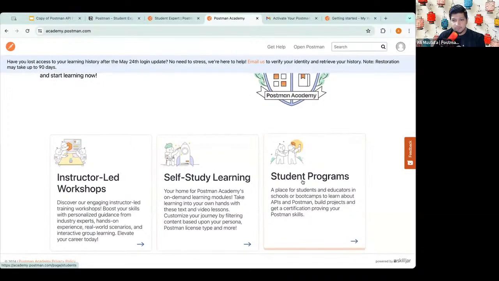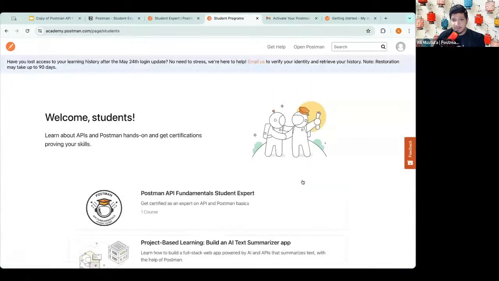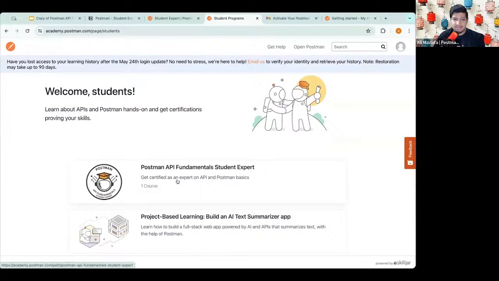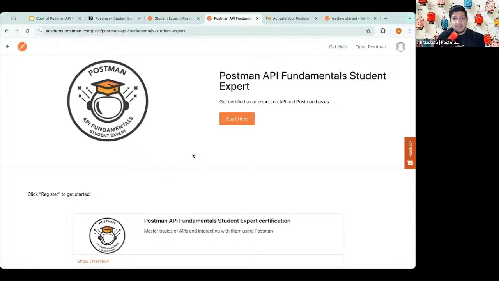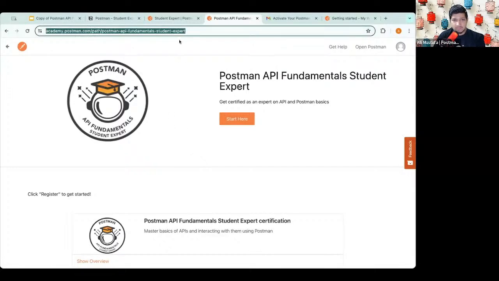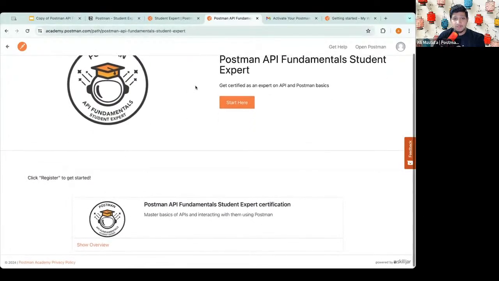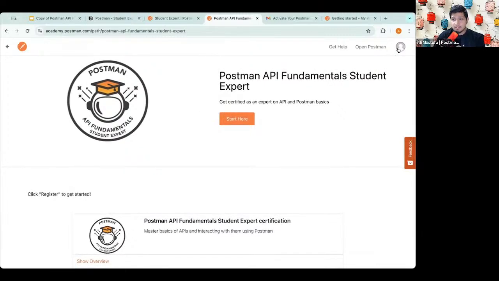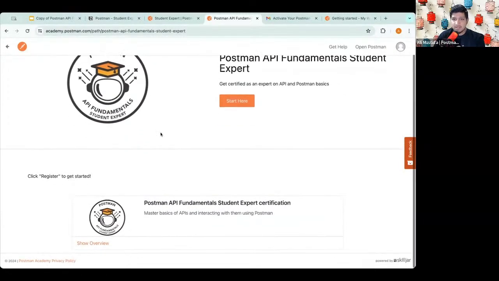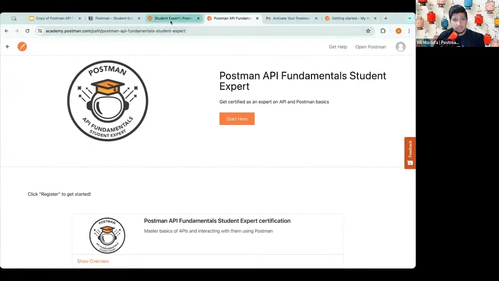So here we need to select student programs. That is where we are doing the course, and this is the course which we are looking at. So Postman API Fundamentals Student Expert, hit on that course. And then I'm going to spam this link directly in the chat so that you folks can actually see it. So let me post this in the chat as well. But this is the course which we are doing right now. On the right, you can see this is our profile. We have signed up. Everything looks good.